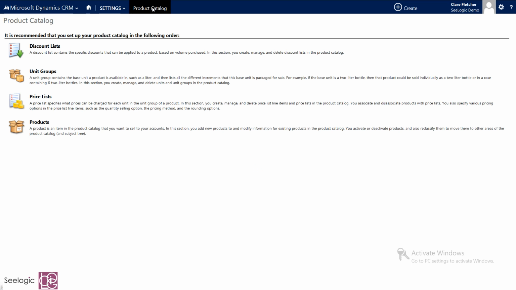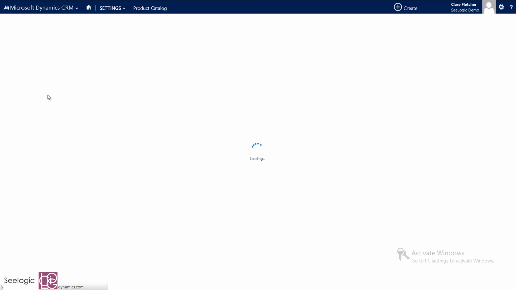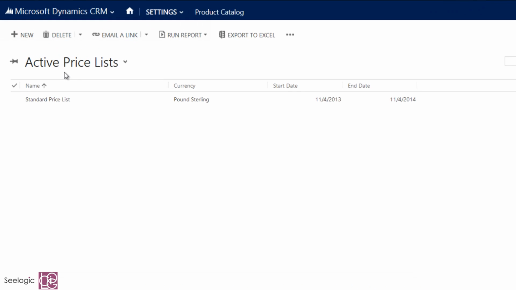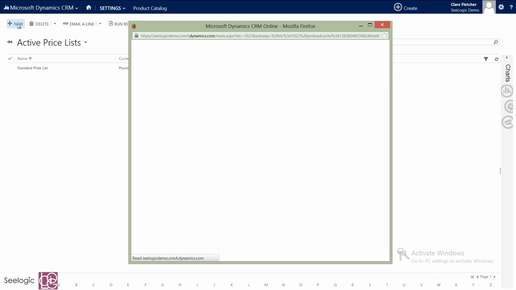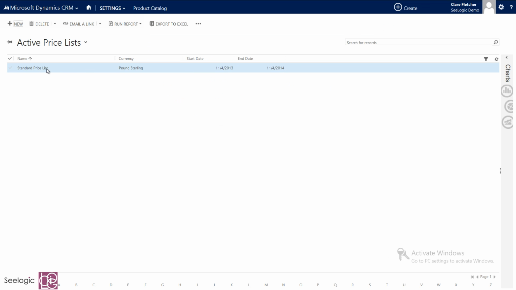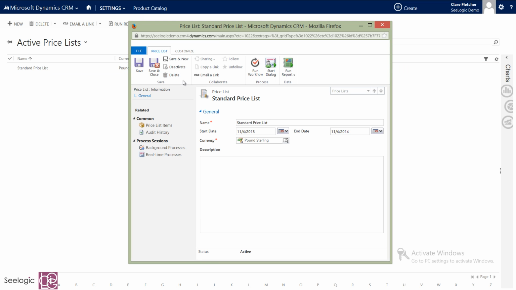Click back on Product Catalog, and the next step is to create a price list. You'll notice I already have a standard price list, but it's very easy to add a new one by clicking New and filling in the information. However, let's go back and look at my ready-made standard price list. Once saved, it's become active. I can deactivate it and I can also set effective dates for my price list.